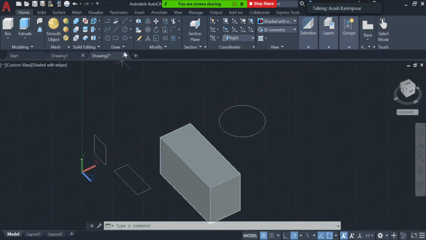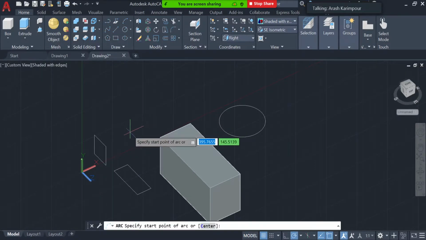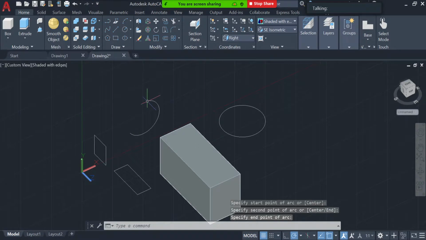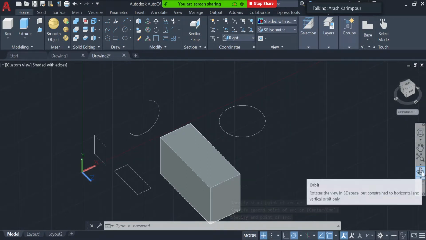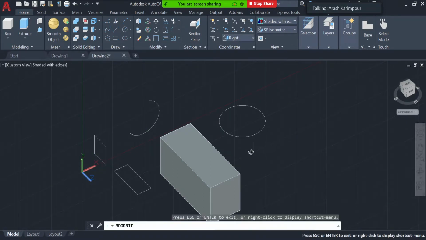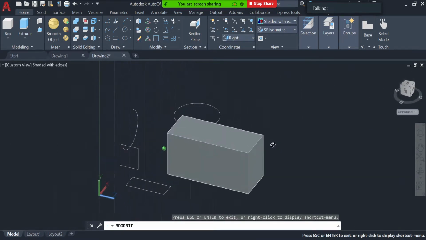So if I go ahead, for example, and draw an arc here, something like that. Now if I go ahead and start rotating, you will see that the arc that I drew is on this surface here. So let me rotate, so you'll see it's drawing it on that surface.